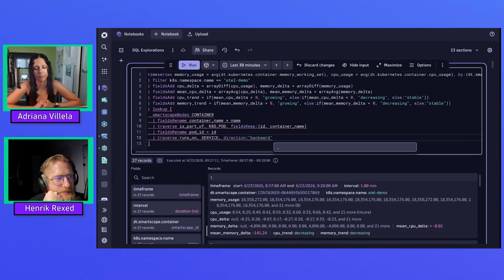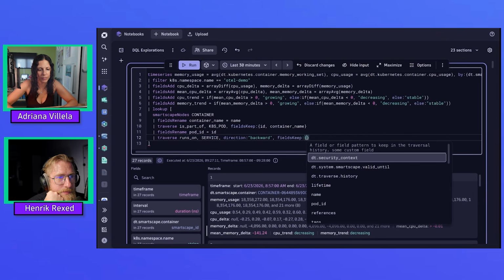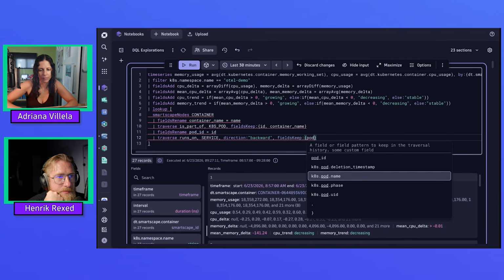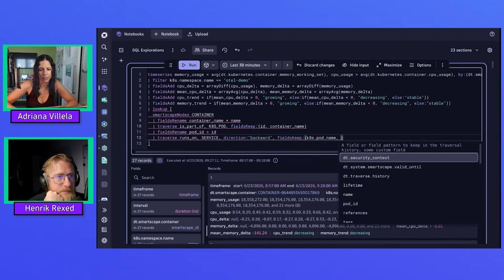Okay, got it. And then what we want to keep, so we were at the pod level, we want to keep two things: the Kubernetes pod name, and pod ID. All right. This guy and pod ID. Yes.